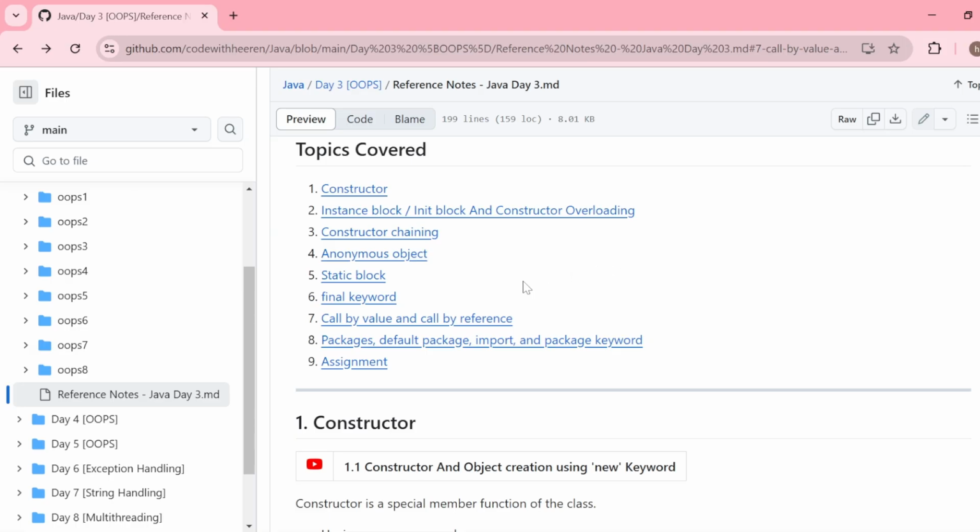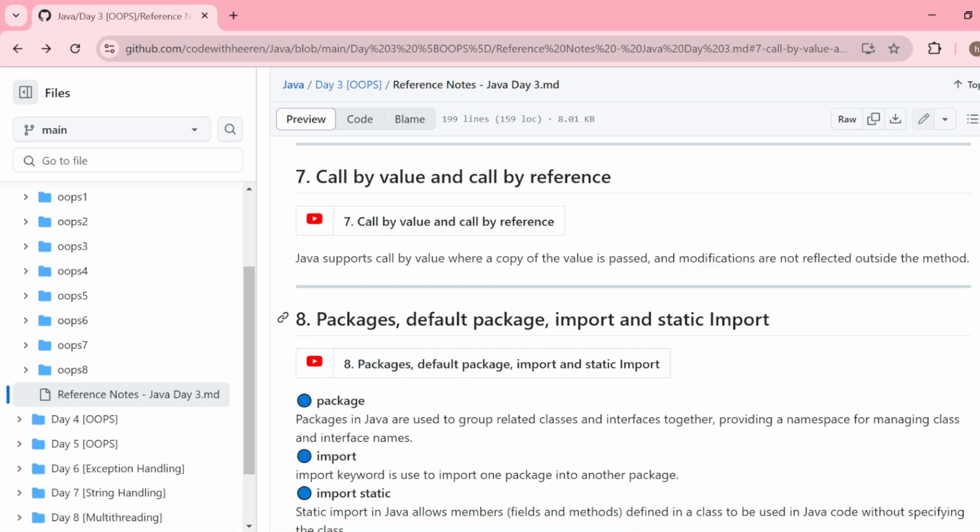Alright guys, let's move to our next topic, which is call by value and call by reference. The question is, what is call by value and call by reference? When you define the calling of a method by passing a value as a parameter to the method, then that type of method calling is known as call by value.